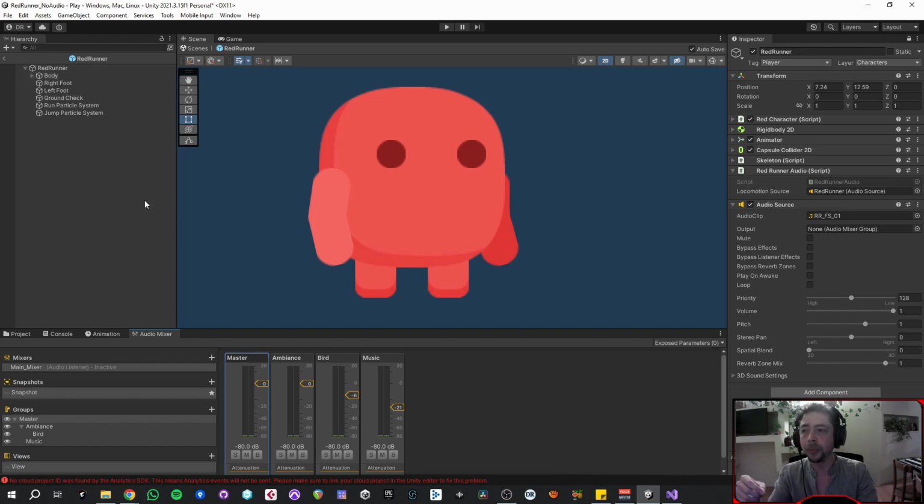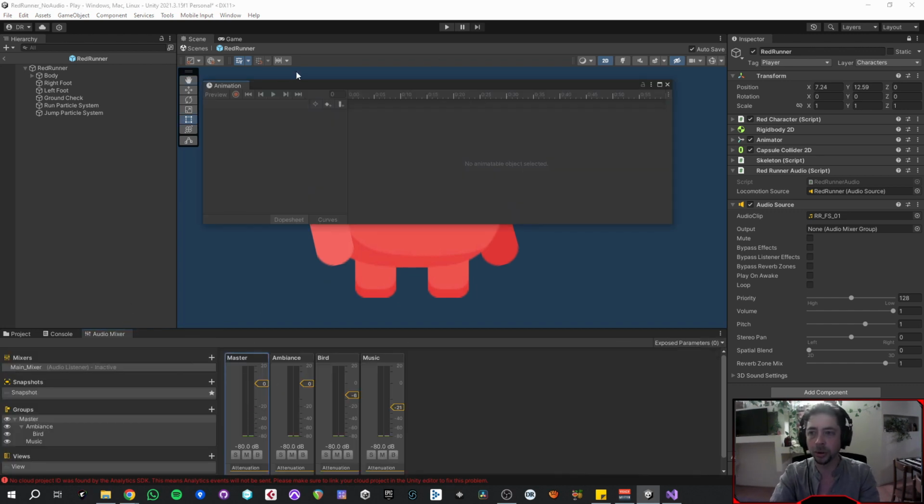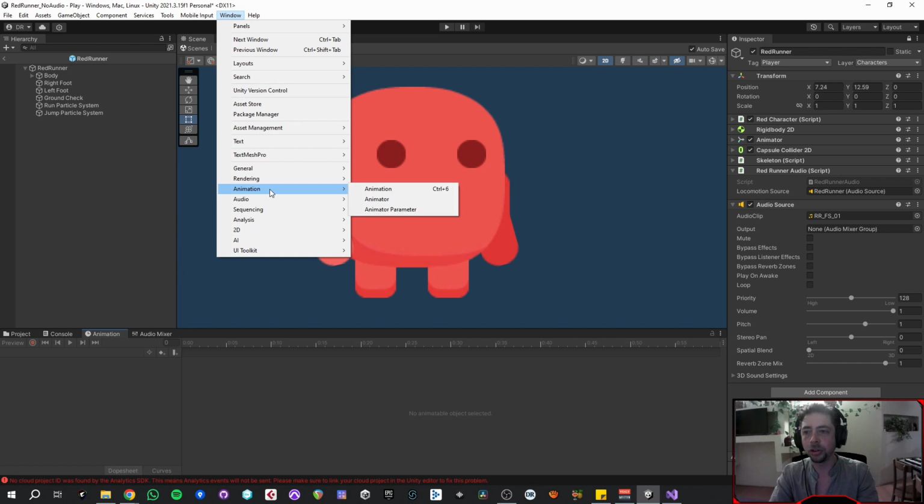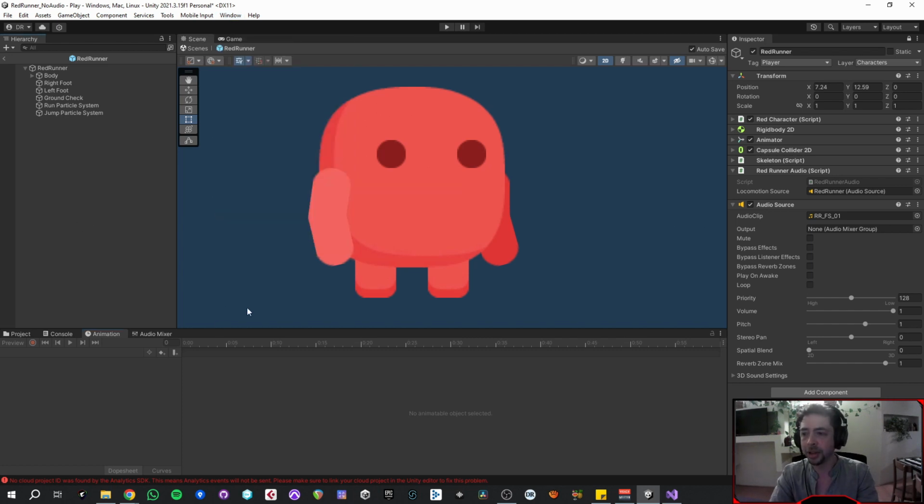So in that matter, we want to call the animation of the red runner actually running, and whenever the frame of the foot hitting the ground is being played, we want to call that function. So if you don't see that tab, you can just click Ctrl+6 or Command+6, or if you want to do it the old way, just go to Window, Animation, and open up the Animation tab.